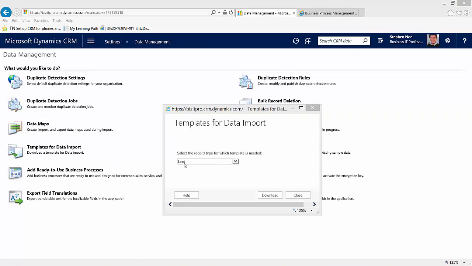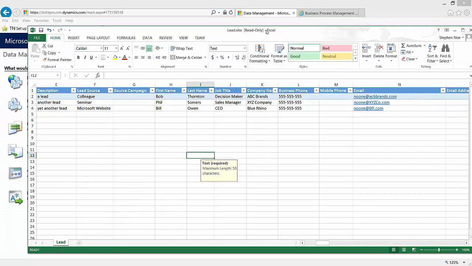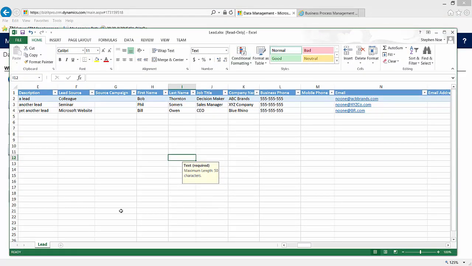So first, I exported the template for a lead. Then I made some modifications to it and added some data. So here's the modified template. I have deleted some columns and I've made it a little easier for you to read. You can paste your data in there. This is one way to go.